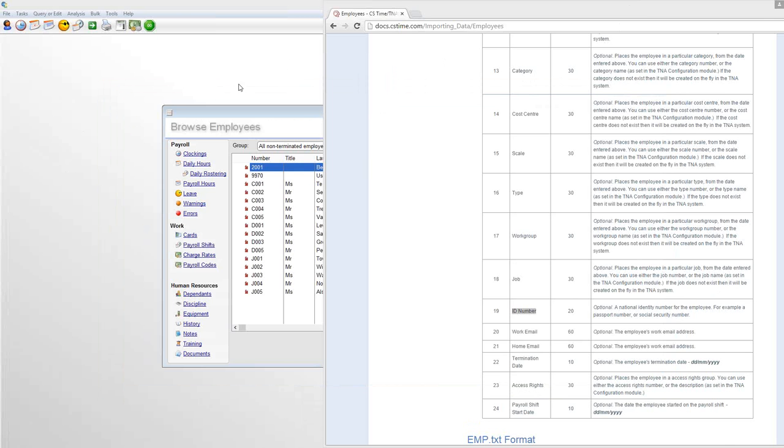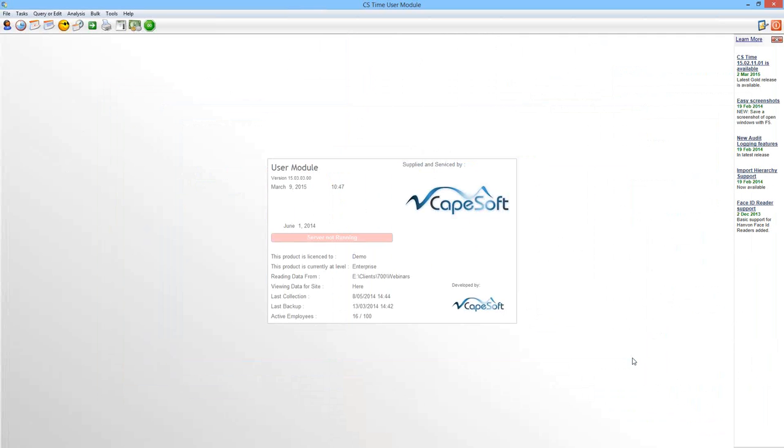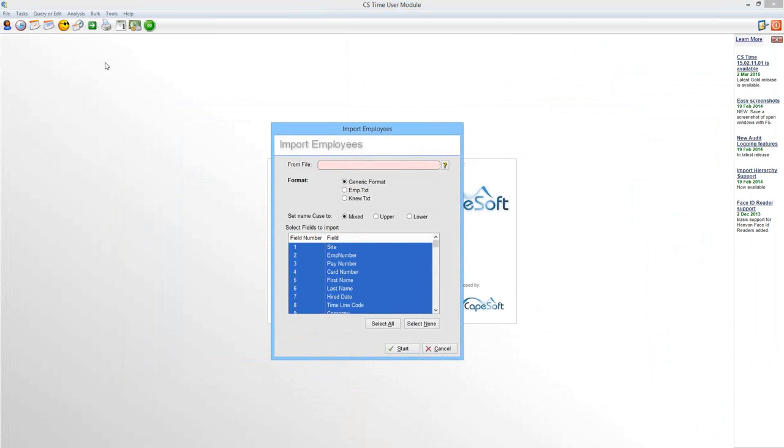So now we need to actually go and import that. Let's go to our user module. We're going to simply close the screen for now, and then go to our File menu, Import, and select Employees. You'll see there are other options there as well for importing clockings and all that.